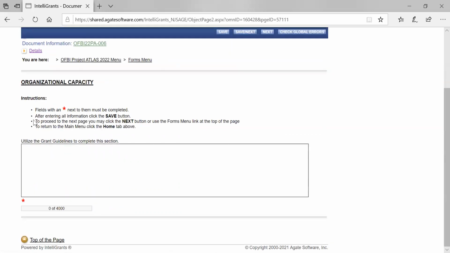All right, so now we're in organization capacity. The grant guidelines say for this section to provide a brief overview of the organization's capacity needs. This is what you put in here, because we want to make sure that you understand what this grant is all about, and provide a description of the executive staff, the volunteers, and their roles. But for our purposes, I'm going to put test, and then I'm going to click save.